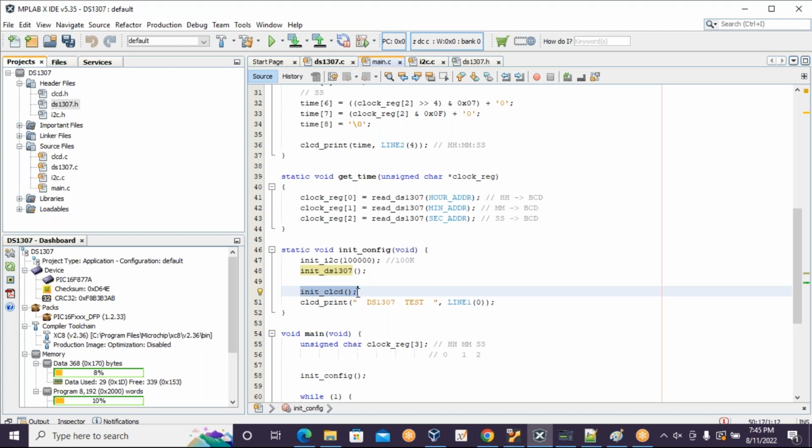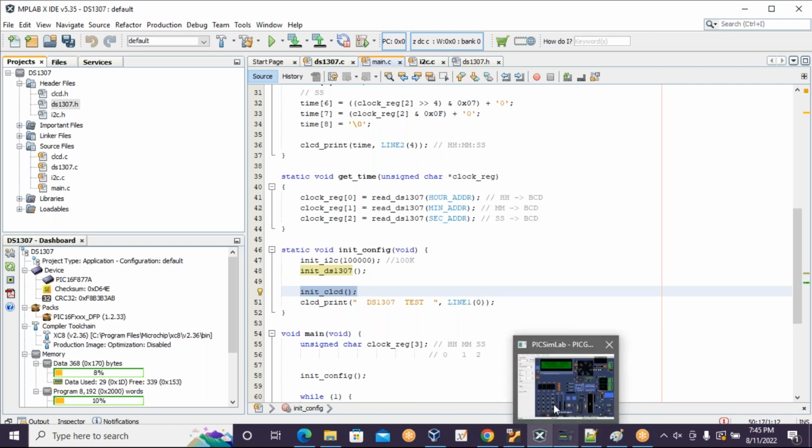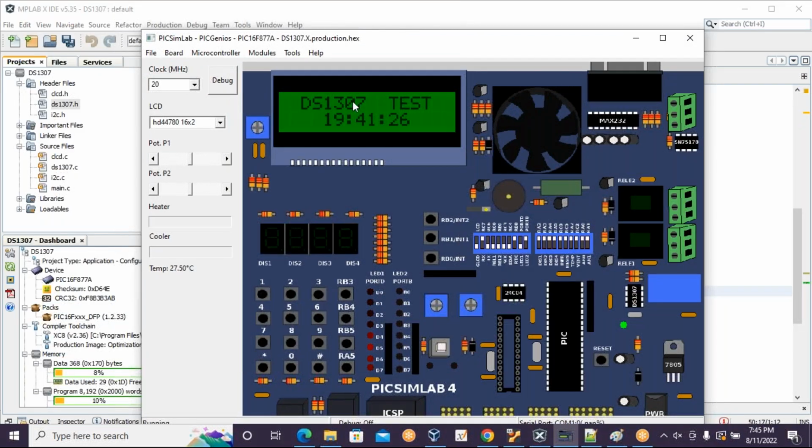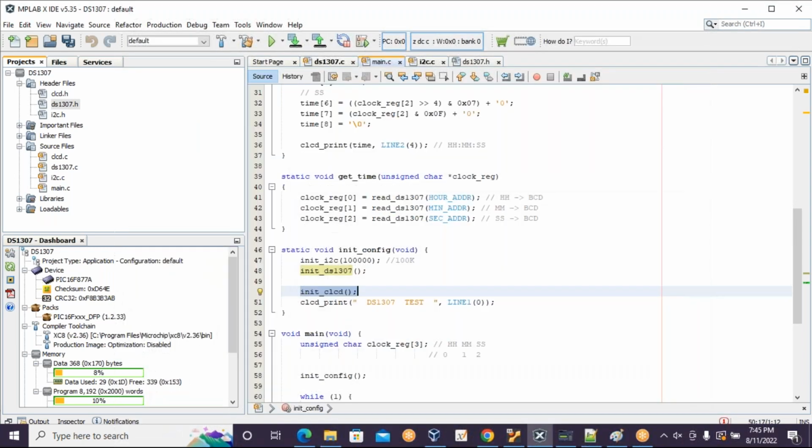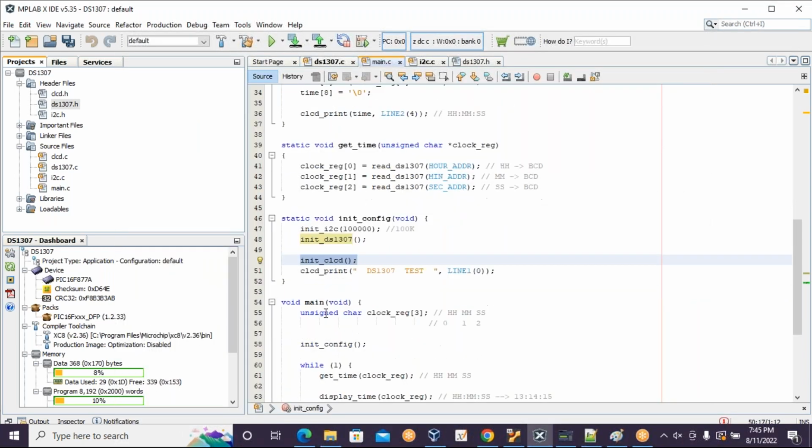Then after that, on the very first line, I'm writing CLCD print DS1307 test, line 1, zeroth position. So on line 1 zeroth position, I'm printing DS1307 space test. Okay, next, initialization is done. I come back here.